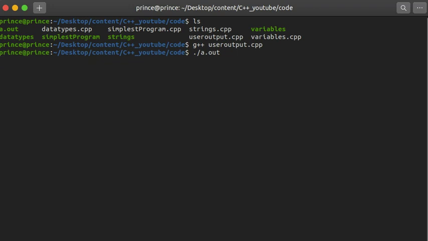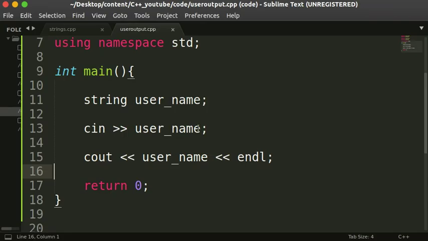So now I should input my user name. Okay, input here data, so I'll just say Prince. So you can see we get back Prince. The reason why we got back Prince is that we just got the data Prince, we stored it in this user name, and then we are simply outputting it on the screen. That's why we got that output.